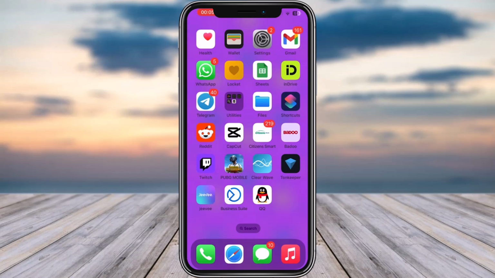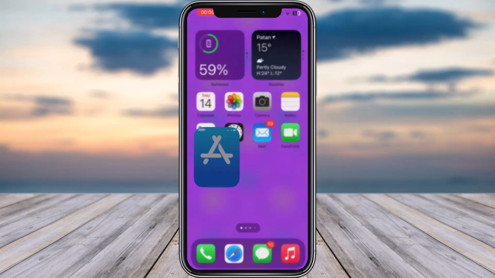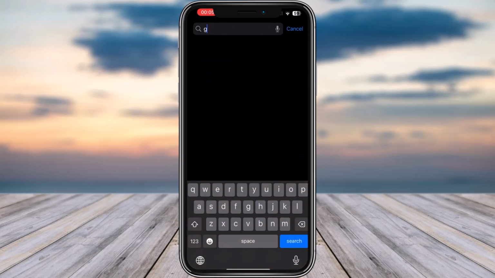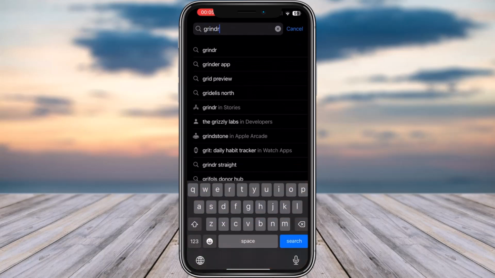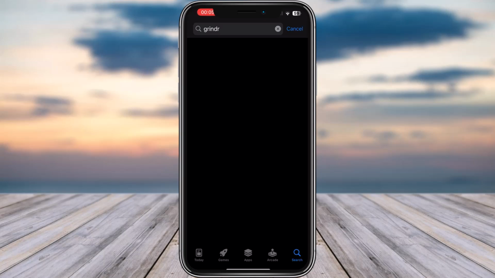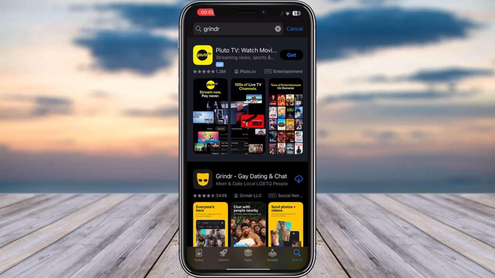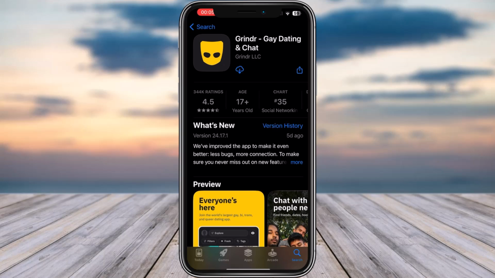Let's get into it. For that, simply go ahead, open up your app store right over here, go to the search bar and type in Grindr and search it up. Then right away you will find this app, and this is the app that we're going to download, and this is the app that we need.